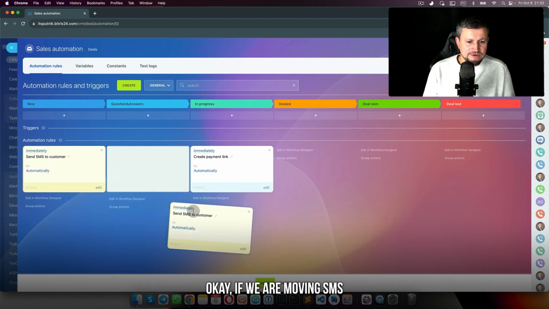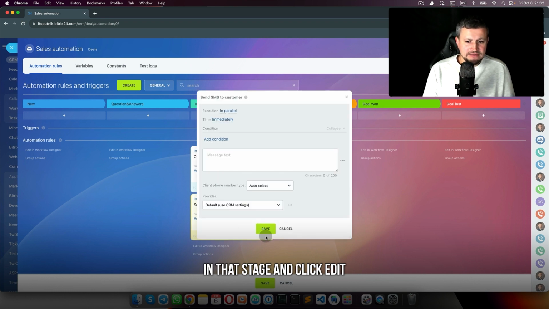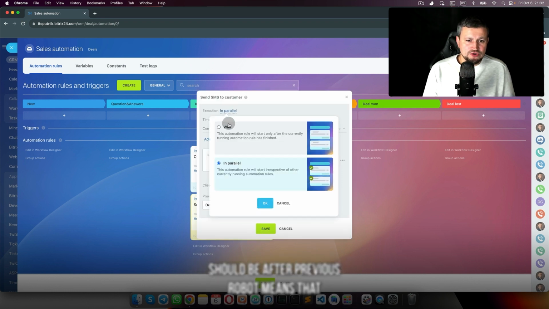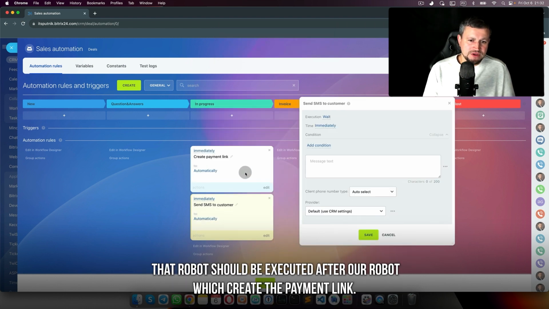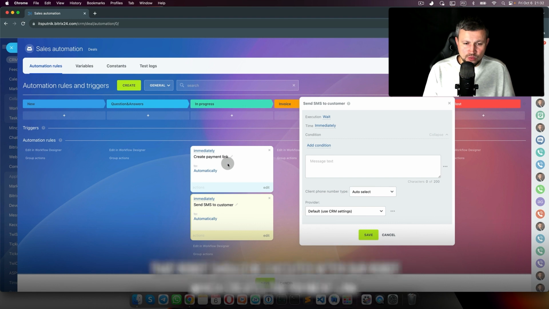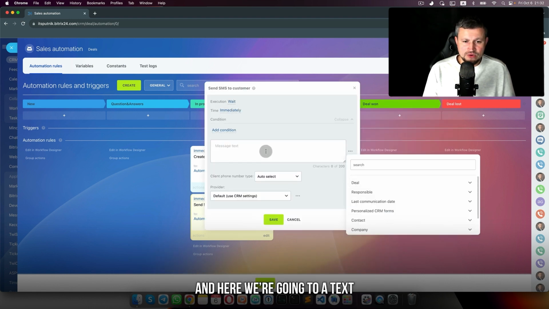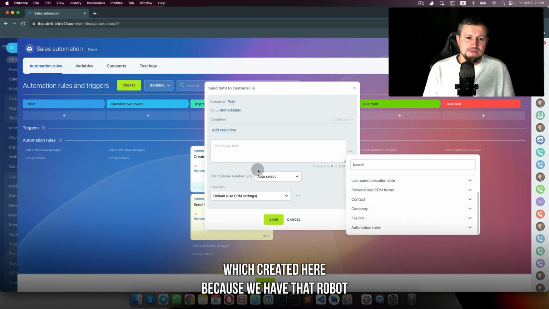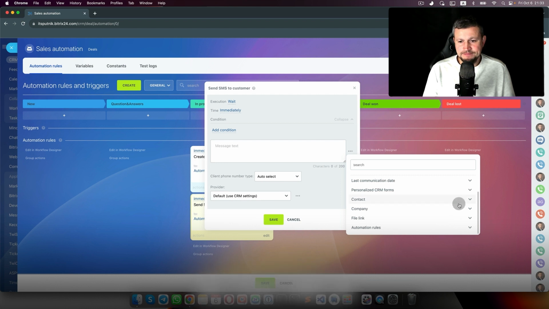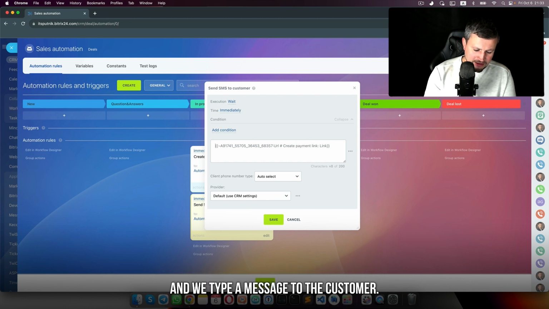Okay, if we move to SMS in that stage and click edit, the execution should be after the previous robot, meaning that this robot should be executed after the robot which creates a payment link. So time immediately, and here we go into the text and into the automation rules which were created here, because we have that robot. All right, so we select payment link generated, and we type a message to the customer.